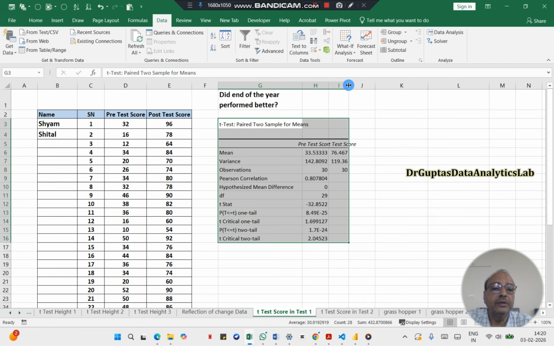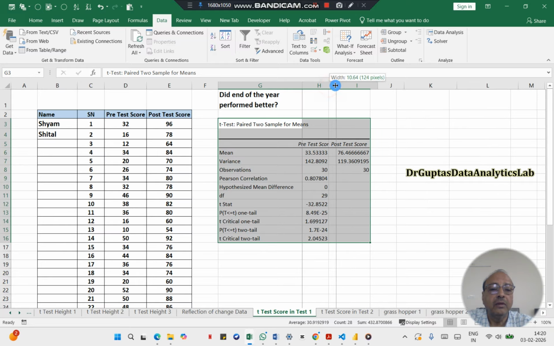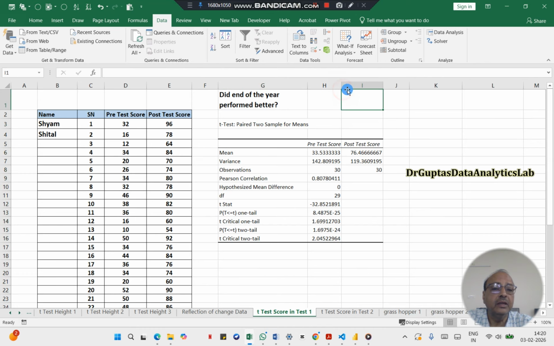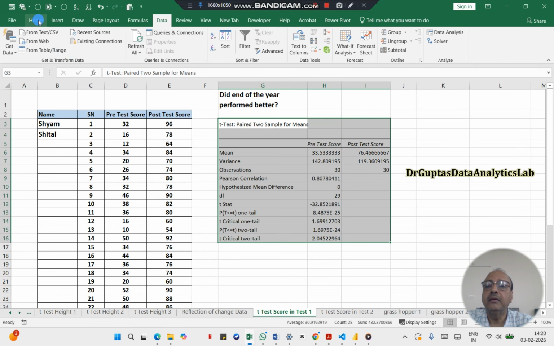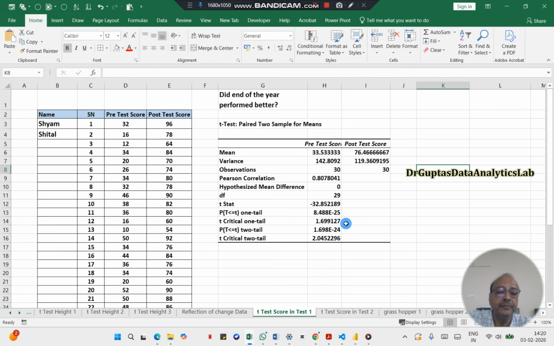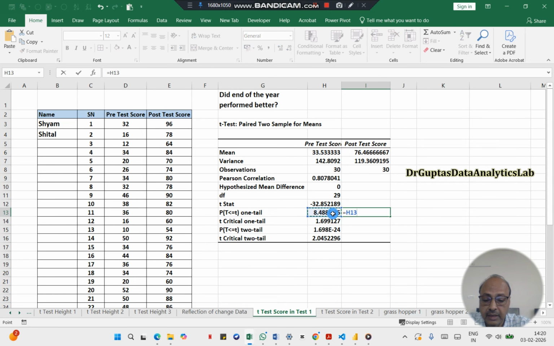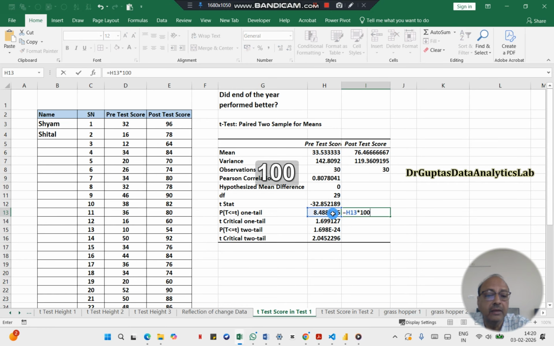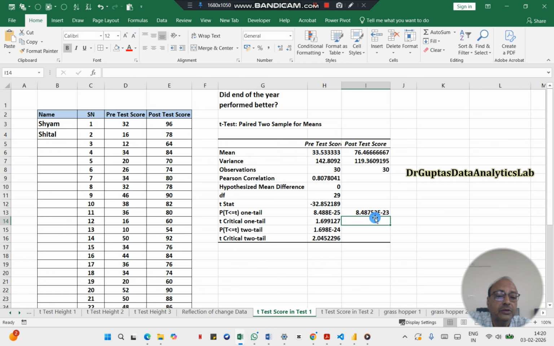Okay, so it has written the statistics for the t-test. Now this, if I highlight it with bold and little more so that the things are visible. Now here you see the mean, variances, number of observations were 30 here. Now here you see the value is again multiply it with 100. So this one, so here you see there is a significant difference now.